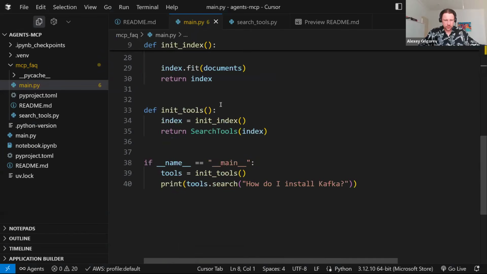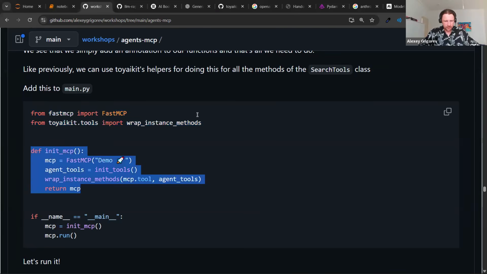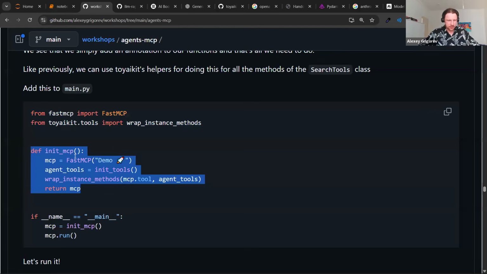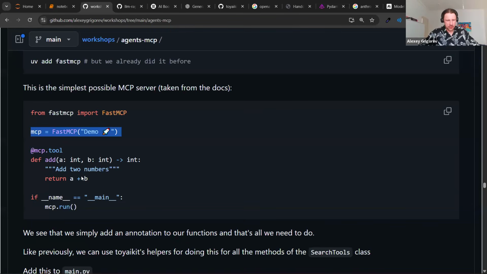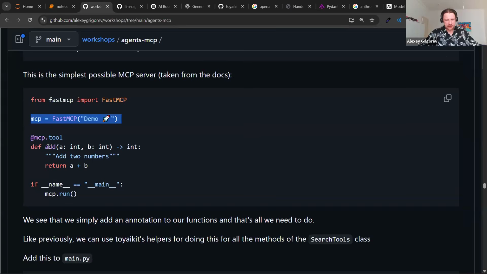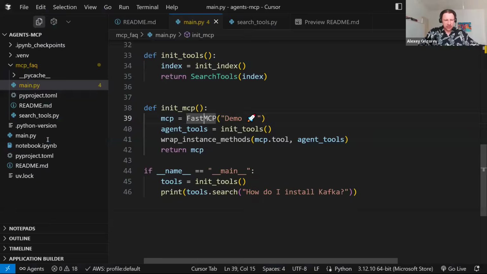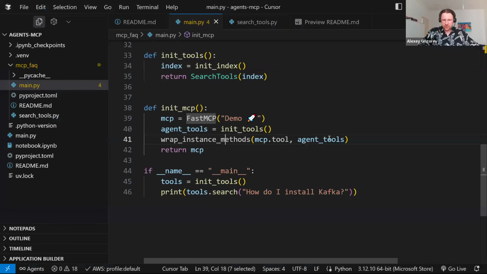And now I want to create a function init MCP. So here, it's the same code that I had previously. First, I create this MCP server, and then I add annotations. But here, instead of adding annotations directly on the tools I have, I just say I have these agent tools, add this annotation mcp.tool on all the methods from this.